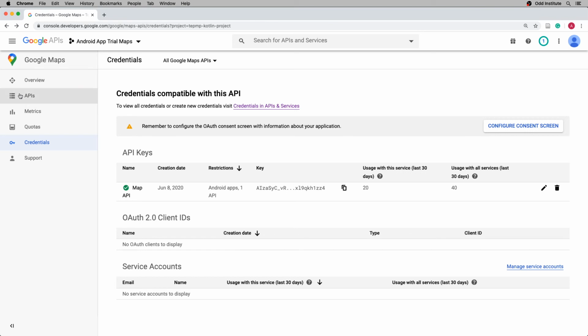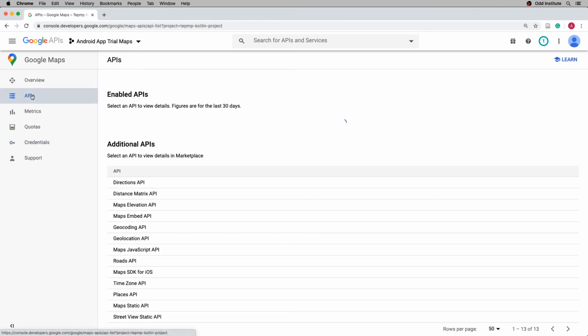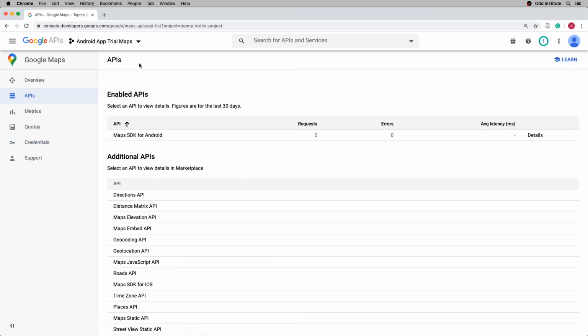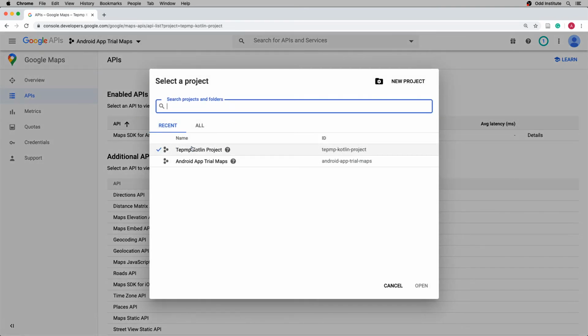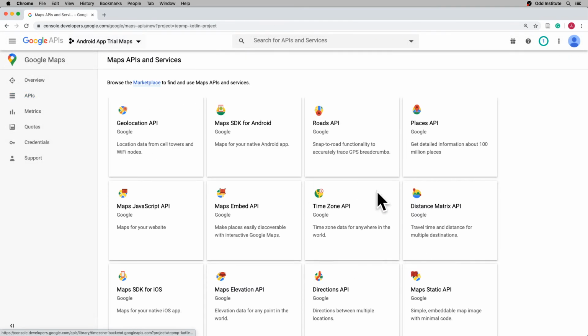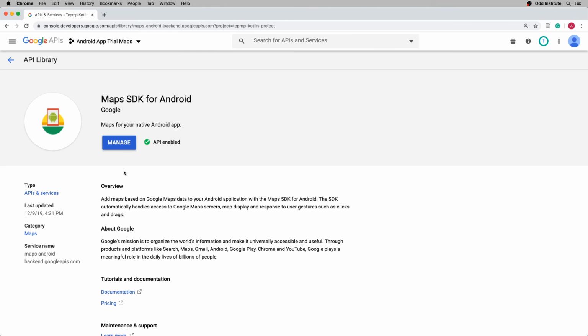So I'm going to head into the APIs, and in the APIs I will see a list of the APIs, or if you have multiple projects, you can just switch between them and it shows you the list of the APIs. And here what I want to use is the Map SDK for Android, and I'm going to go ahead and say enable that for this project, if it wasn't enabled for your case.